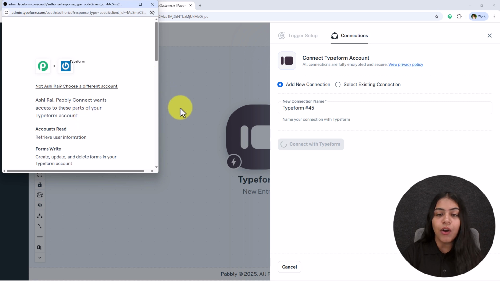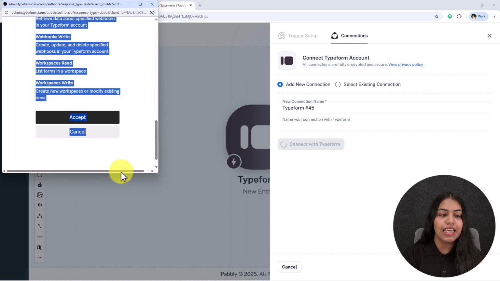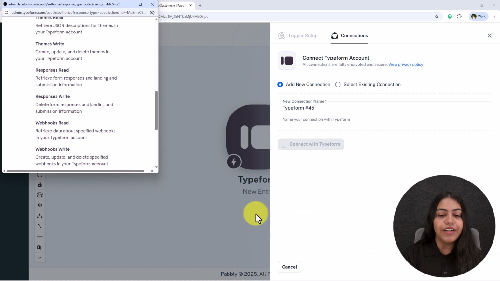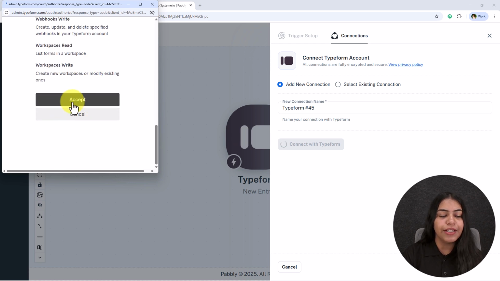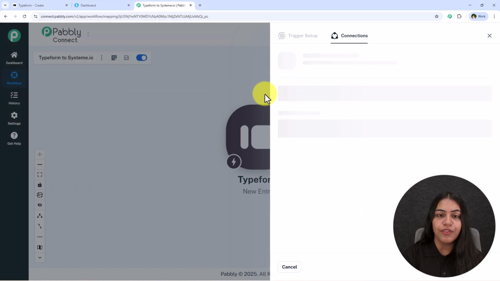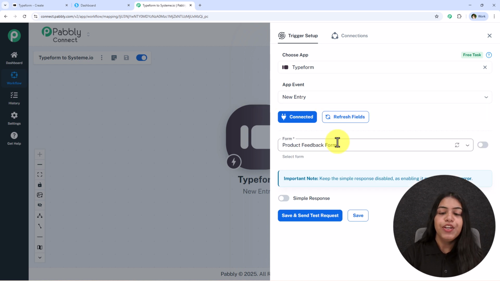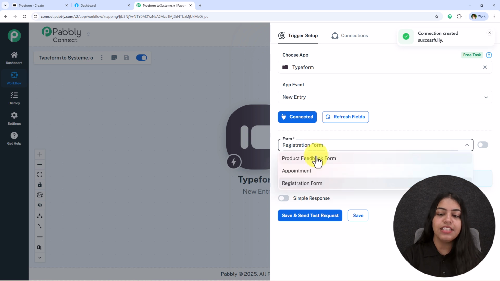So I have already logged in my Typeform account. That's the reason that this window is appearing where it is asking me for some permissions. But if you haven't logged in your Typeform account before starting with this automation, first Pabbly is going to ask you to log in your account and then only you're going to get all of these permissions. Alright, once you get all of these permissions, click on this accept and your Typeform account will be connected with Pabbly Connect. You can give Pabbly all the permissions it is asking for. Your data is 100% safe with us, no need to worry.